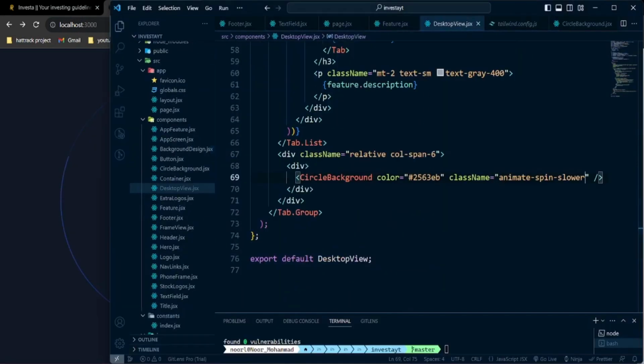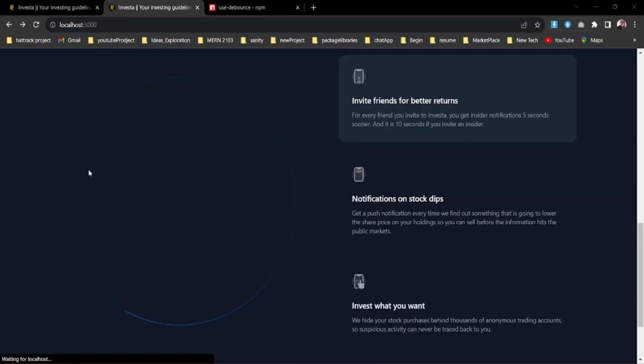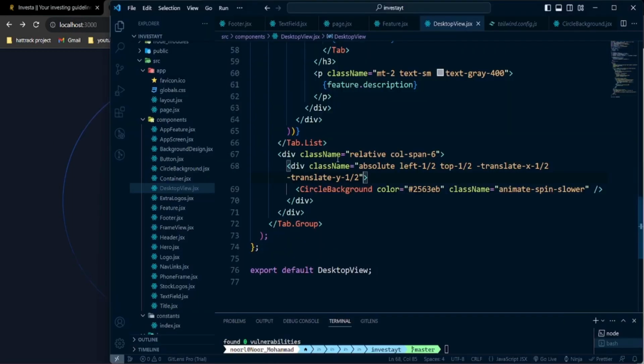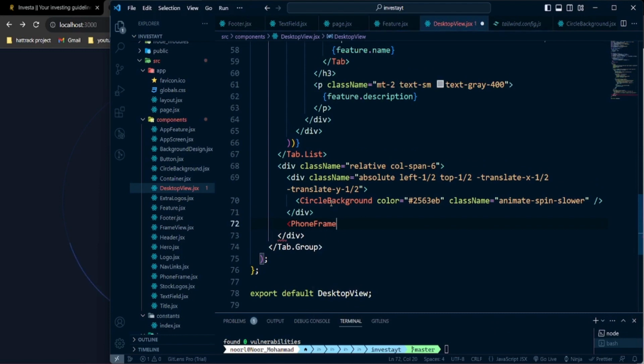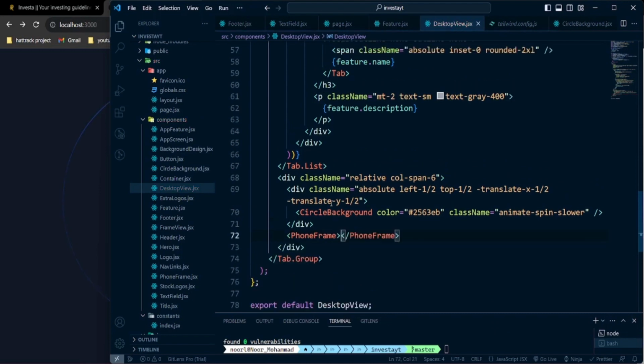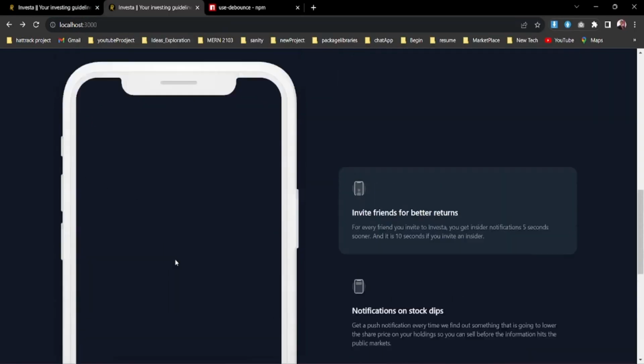Now, at the top level of that div, I'm also gonna pass some class names, which will be absolute, left-half, top-half, so it will be in the middle of that particular div. After finishing that, we need to import the font frame. Remember, we used the font frame beforehand. So inside that, now if we save, we will be able to see the font frame. As you see, that's the font frame we are taking.